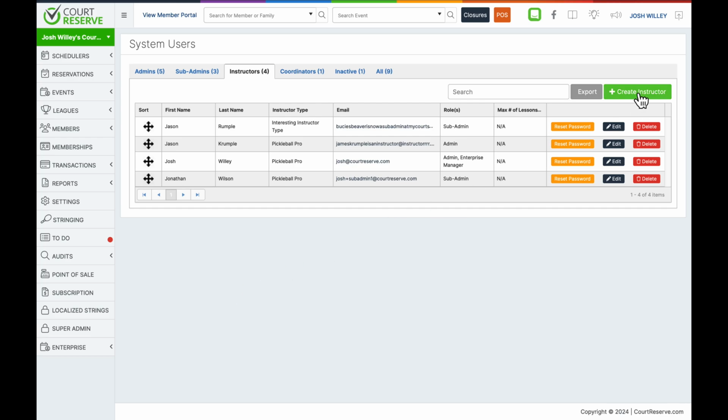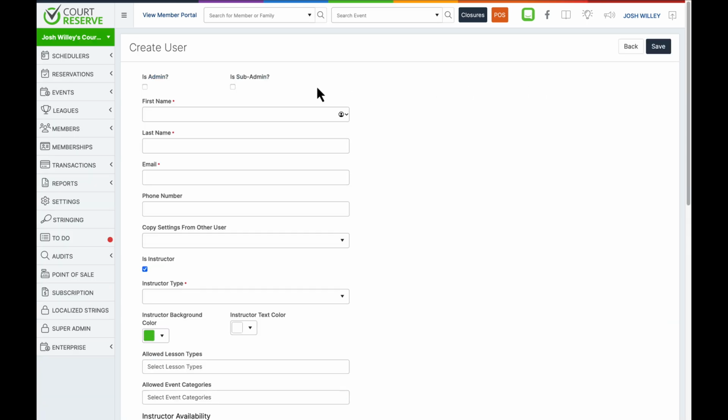When we are creating an instructor, we will be able to choose if they are an admin or a sub-admin. So if they are an admin, they will have full permissions on the admin side of CourtReserve. If they are a sub-admin, we will be able to pick and choose the permissions that they do or do not have on their account. I'll mark them as a sub-admin so I can show you the sub-admin permission list once we get further along this page. But here we would be able to put the first name, the last name, and the email address on this instructor's account. And we can also add a phone number if we have that as well.